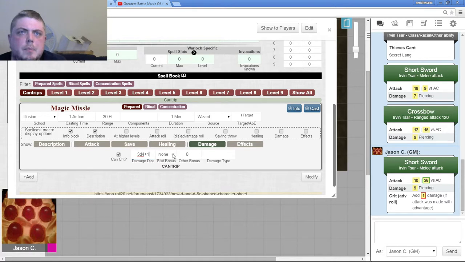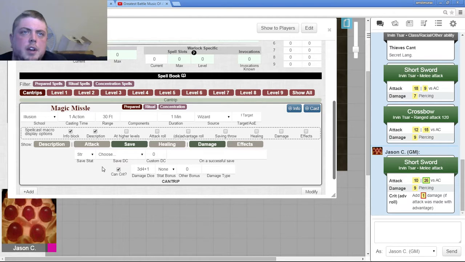There we go. Stat bonus we won't bother with. And now you have to fill in for saving effects. Now, saving effects is for the enemy, whether or not they have a chance to save against your spell. So you want to make sure to go in here and click in the class you are, which is Wizard.